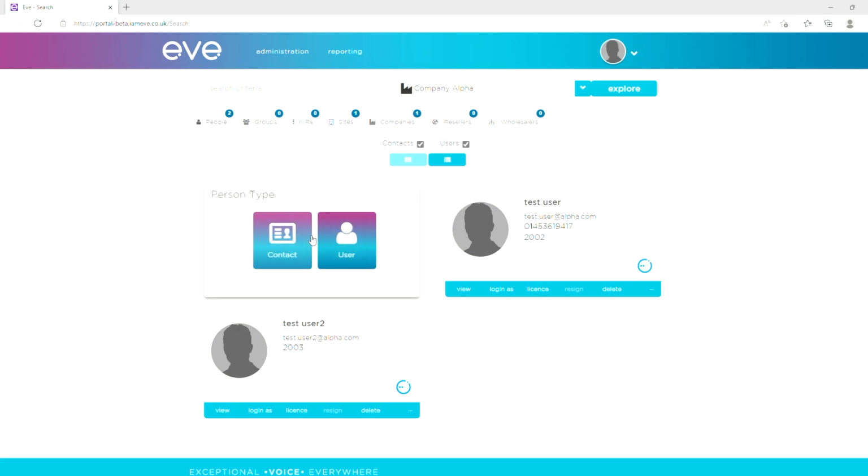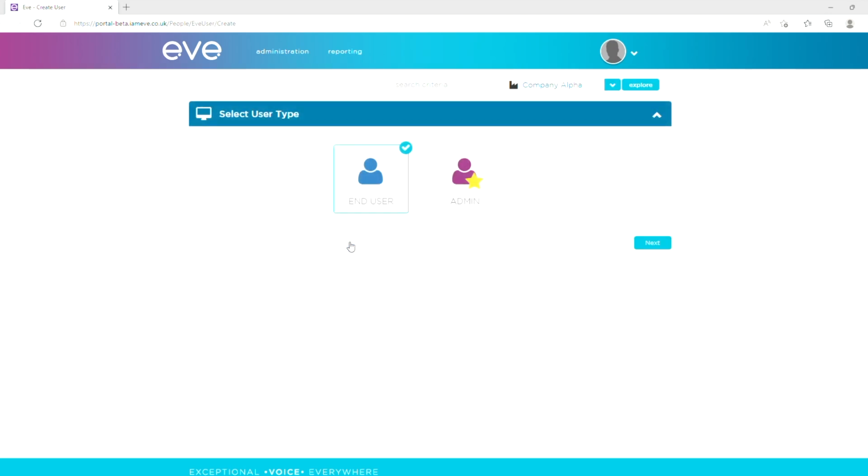Choose User, and then select End User and click Next. The next page shows you the company line and allows you to select the site the user will be associated to. Select the site from the drop-down and then click Next.